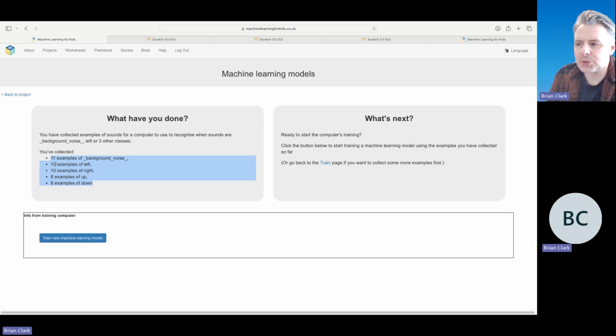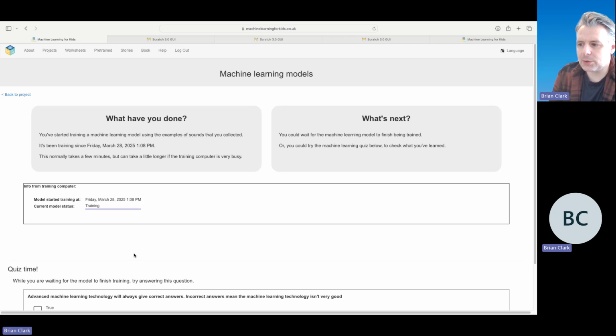At this point, it's going to look at each of the examples of background noise and try and find the patterns in the background noises. It's going to look at the 10 examples of left and find the patterns in how I've said left, and so on and so forth. So we don't have to do anything here other than press the button that says Train New Machine Learning Model. And that's going to take a wee minute to do its thing.